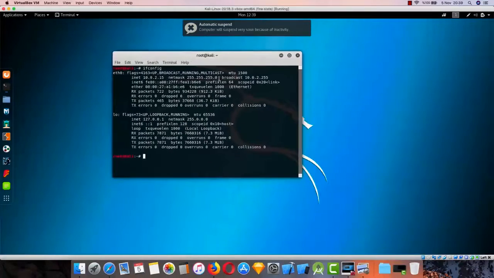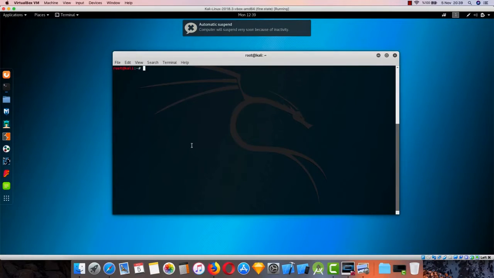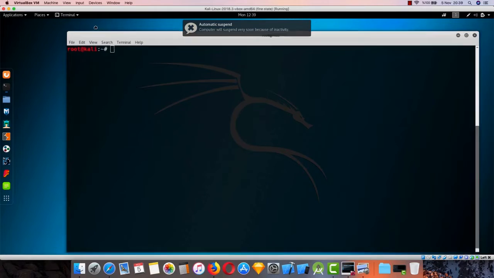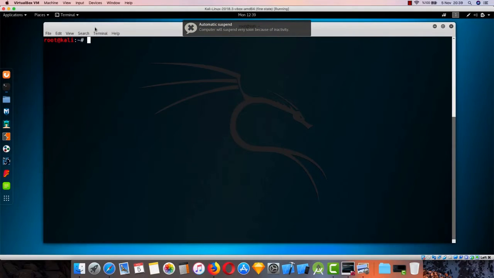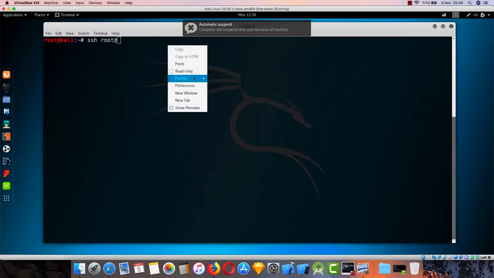So if I run ifconfig, you will see that I'm using eth0, which has a 10.0.2.15 IP address. So right now I'm going to zoom in a little bit so you can see it better, because we're going to run a command for the first time, which is SSH. If you type SSH, then your account name, and mine is root in this case, and then an @ and then your external IP address, which is here. Okay, let me copy this and paste it in here as well.